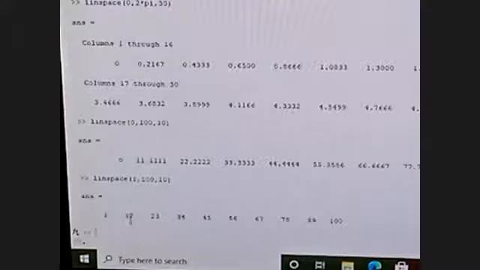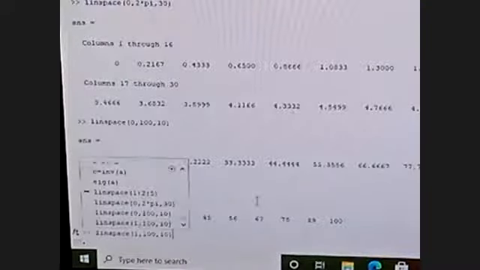With the spacing of equal values. Similarly, linspace in between 0 and 2 pi. Let us take this function. In between 0 and 2 pi, there are 30 values.